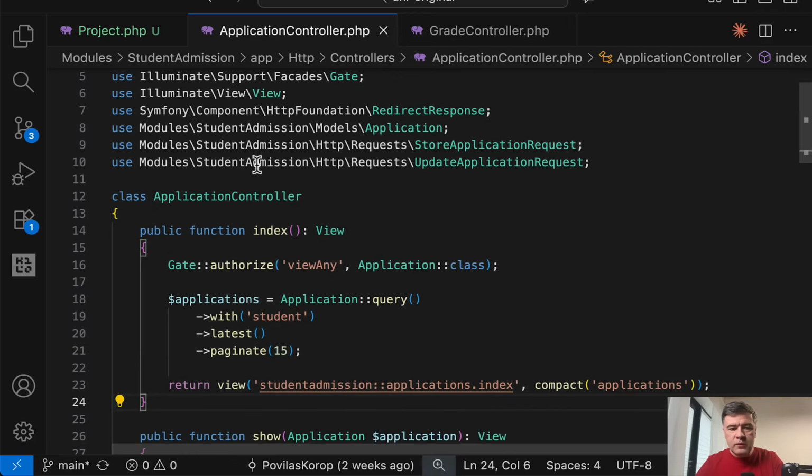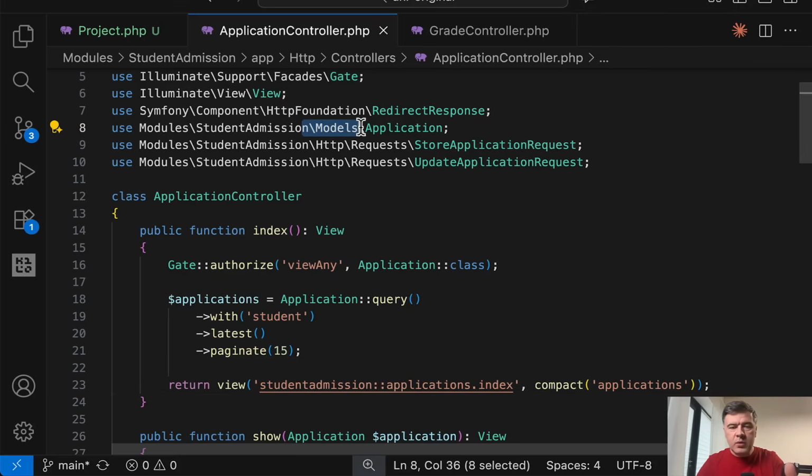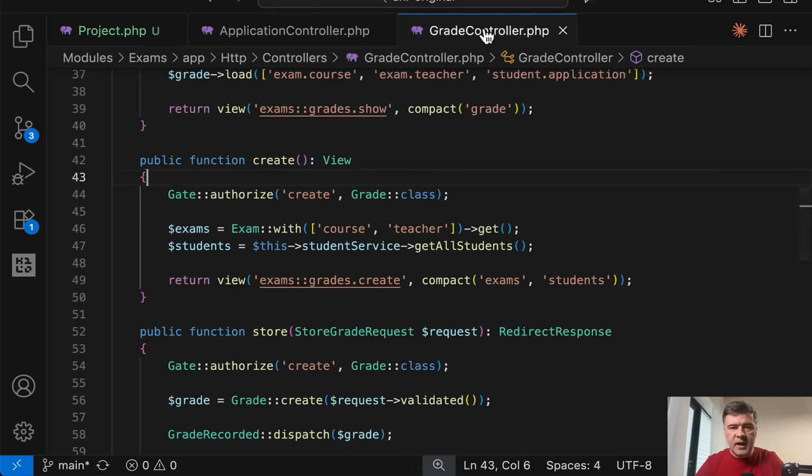You cannot just do from an application controller, start using Eloquent models from another module. This would kind of beat the whole purpose of separation, because in theory, one module should know minimum or know nothing about even the existence of another module. So for that, I will show you two concepts. First concept is events and listeners.